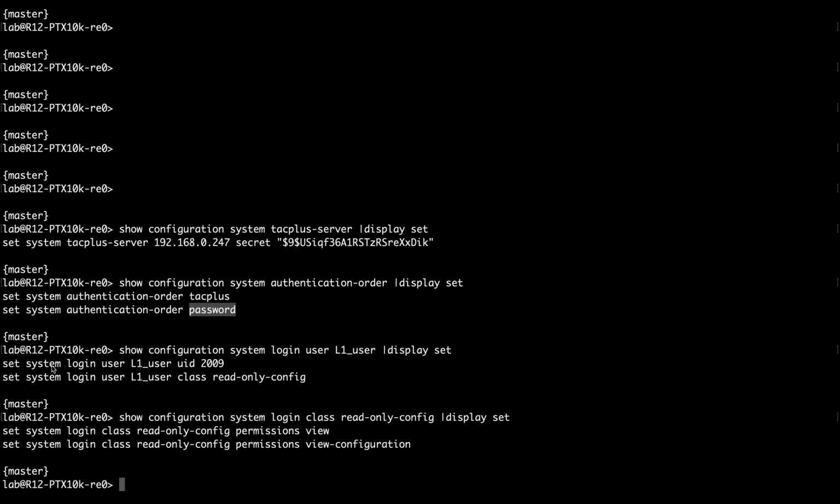Now I create a local user template. I would call this a template. So what is actually happening here is, for this L1 user, the UID is something you can ignore. It is automatically created by the configuration. But what really is important is, for this user called L1_user, I define a class. Now the class is nothing but the privileges that are allowed to this user.